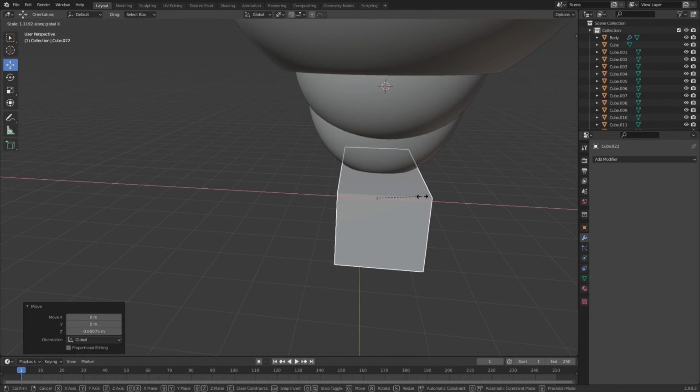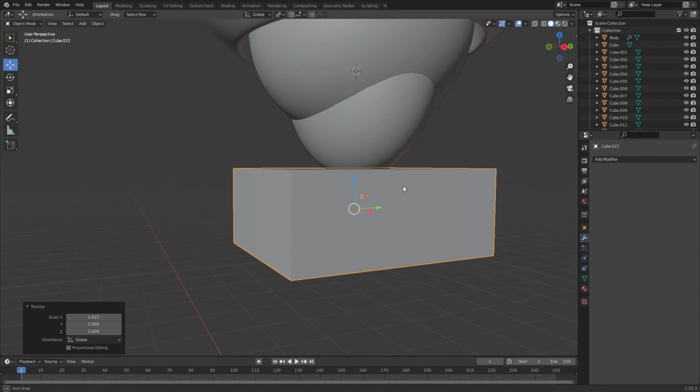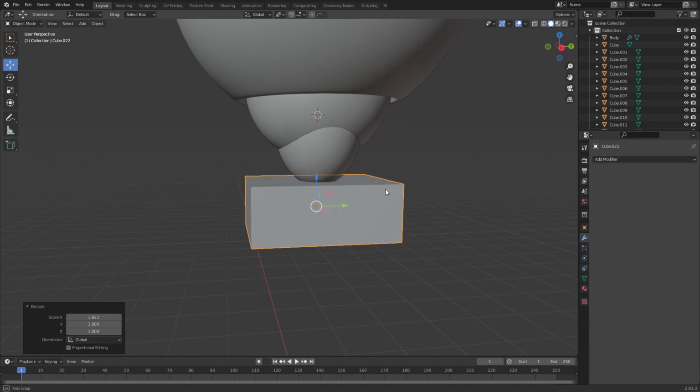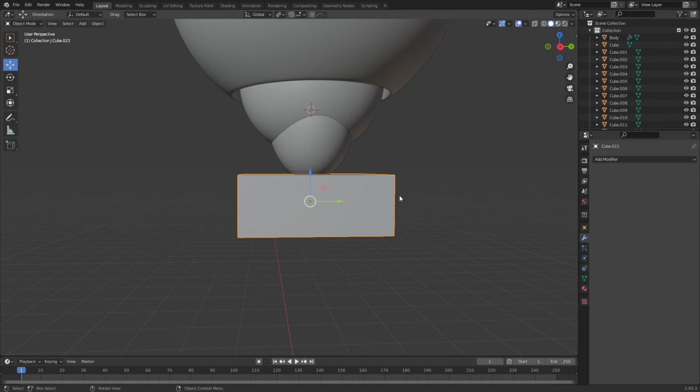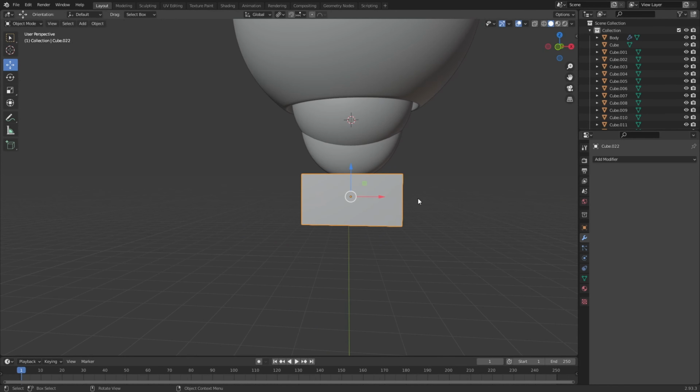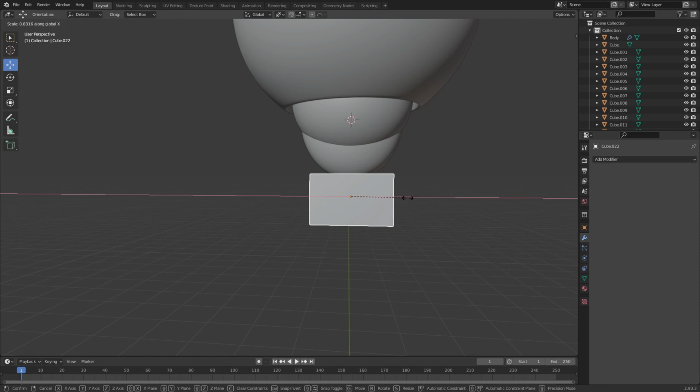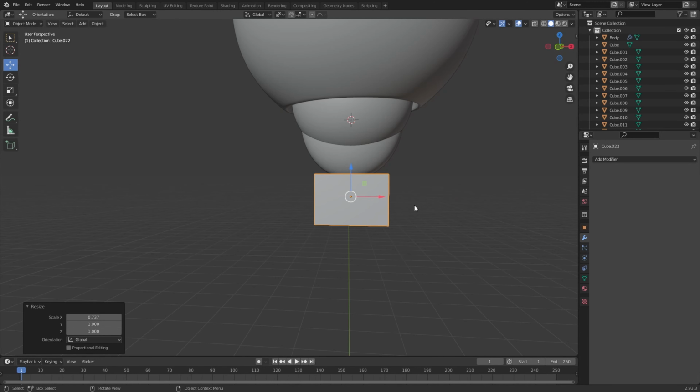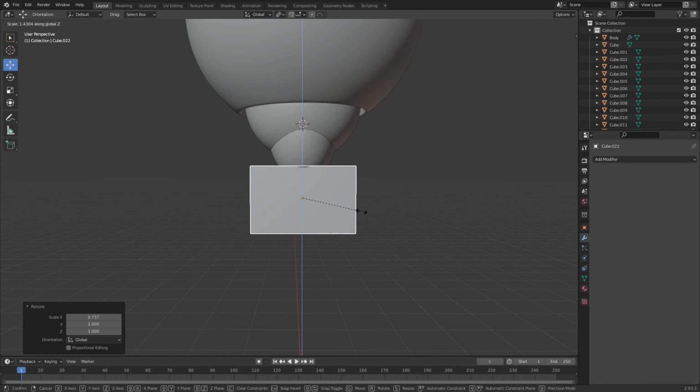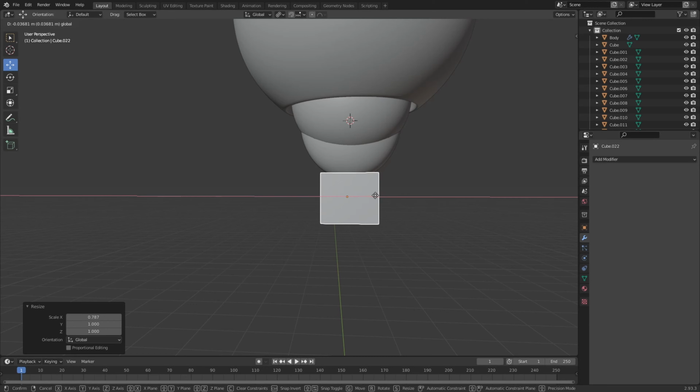Then scale it on the x-axis so that the disc of the lower hip fits inside of the cube. Maybe scale it down a bit more on the y-axis. Also scale it down on the x-axis because not the whole disc will be inside the torso. After that, scale it up on the z-axis. Scale it on the x-axis so that it is completely square like shown here.